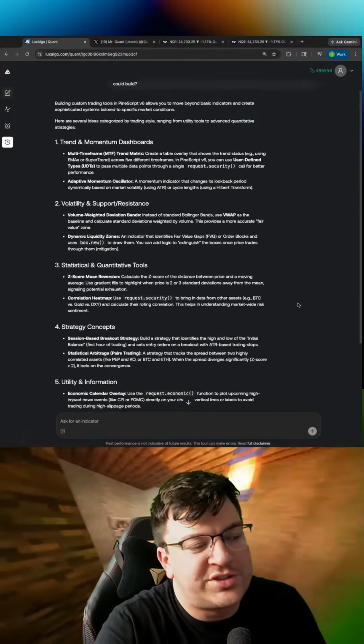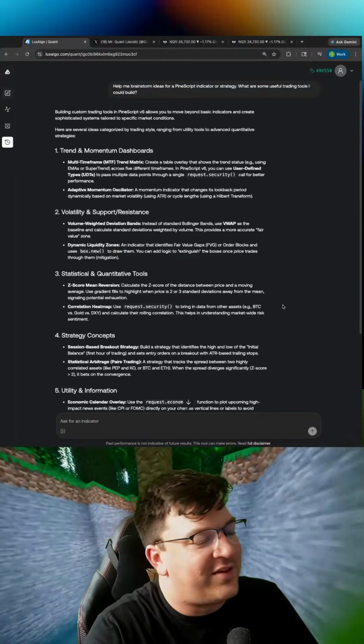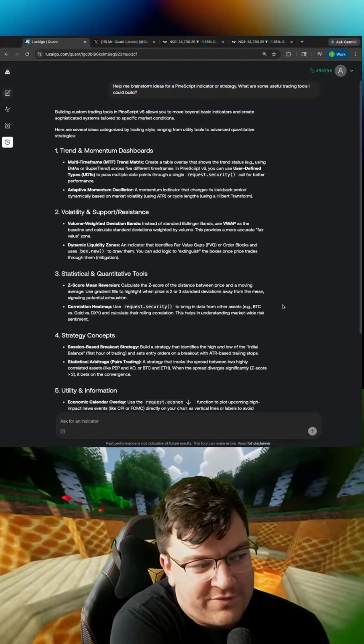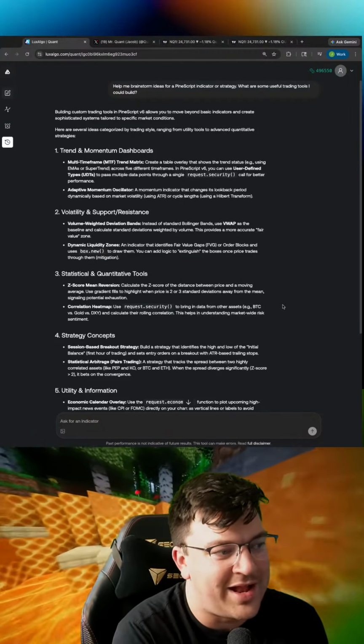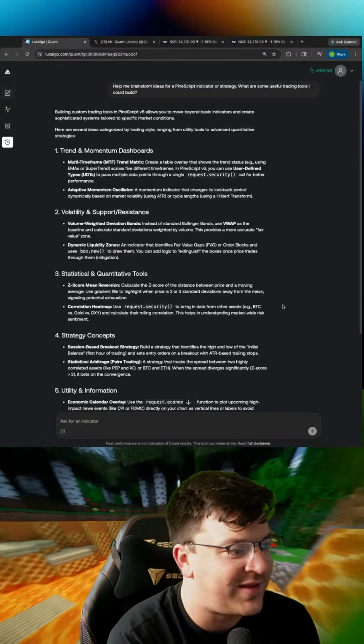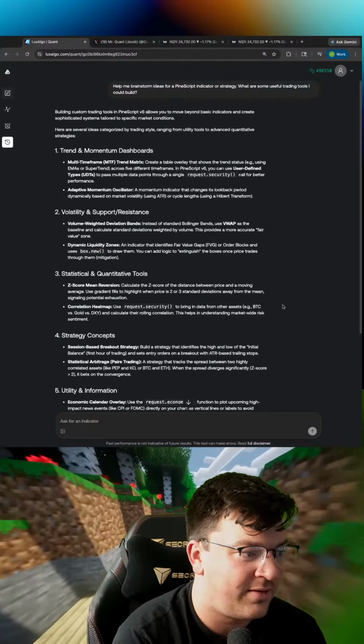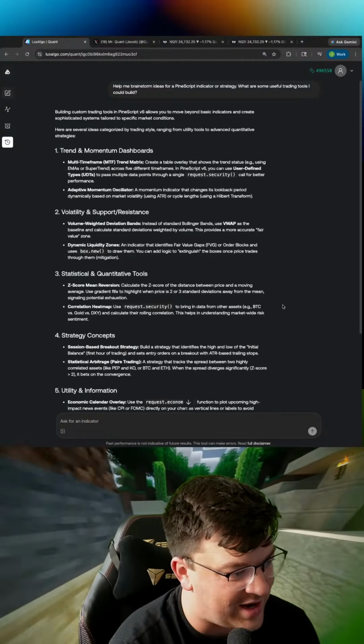Obviously, the visuals is where the tweaking comes into play. So we went over that just a second ago. If you want really clean visuals, that's where you've got to use your imagination and then further expand with the AI. But usually the base indicator it gives you is phenomenal. Or strategy. It does strategy as well.